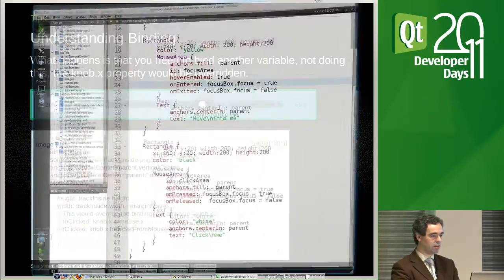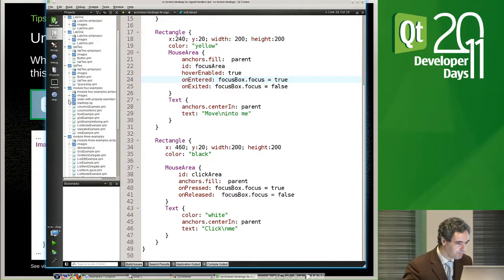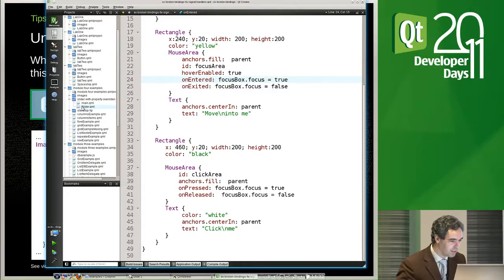Honestly, this example here, I can show you how it doesn't work. Model 4, and I think it's main.